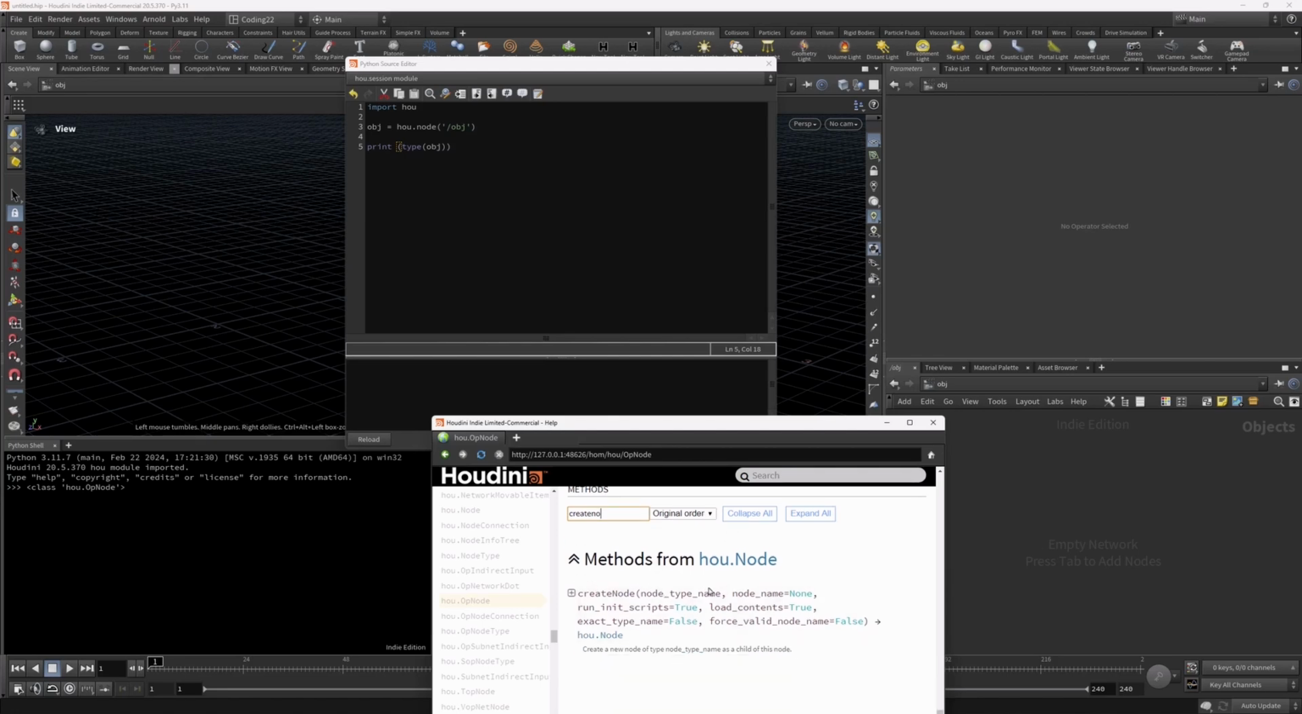There you go. You'll see that we have something we need to provide, which is the node type name. But then, do you see everything else, when it says node_name equals None, then this one is equal to True, this one to True, this one to False. So you don't need to provide this information if you don't want to. If you don't provide the node name, what's going to happen is Houdini is just going to use a default value, and that's how it works.